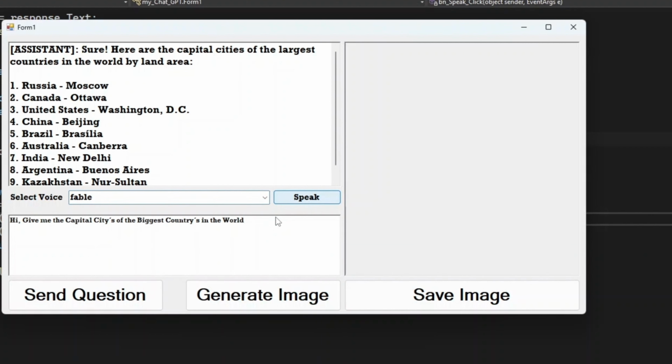Sure, here are the capital cities of the largest countries in the world by land area. 1. Russia, Moscow. 2. Canada, Ottawa. 3. United States, Washington, D.C. 4. China, Beijing. 5. Brazil, Brasilia. 6. Australia, Canberra. 7. India, New Delhi. 8. Argentina, Buenos Aires. 9. Kazakhstan, Nur Sultan. 10. Algeria, Algiers.